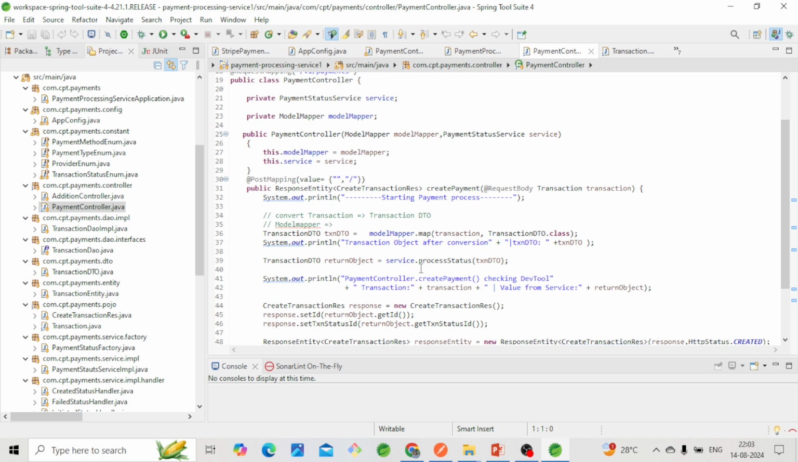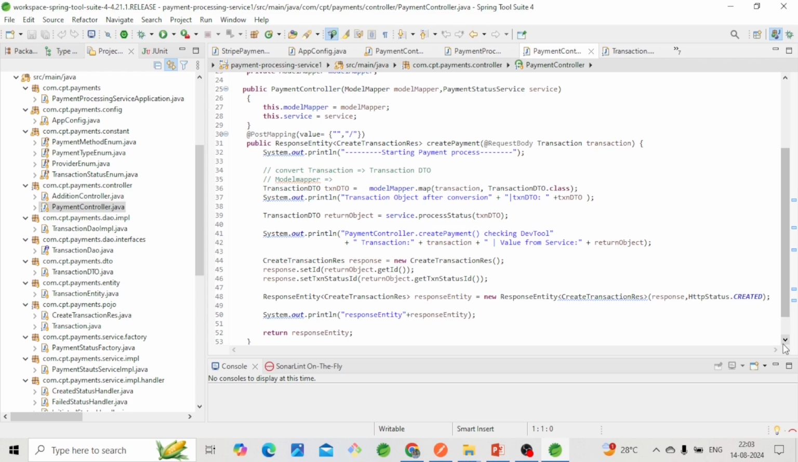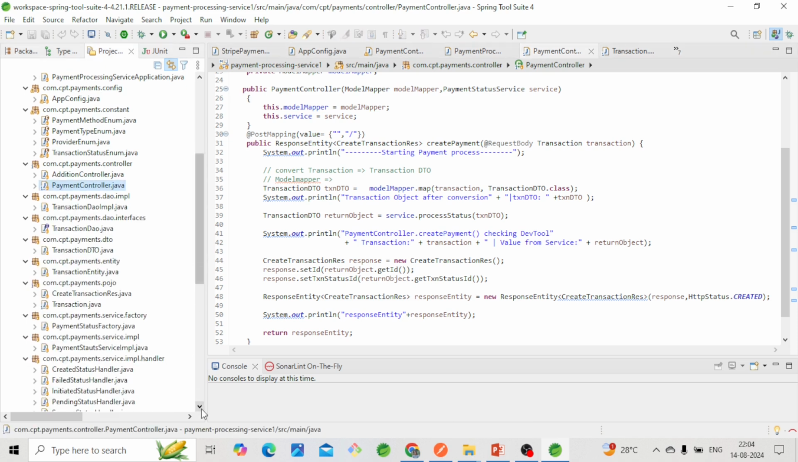The method logs the various steps. See, we are writing the various logs of the process to help with debugging and tracking the flow of the data. So this is about the controller class. Next, we will discuss the DTO and entity classes we are writing in our code.